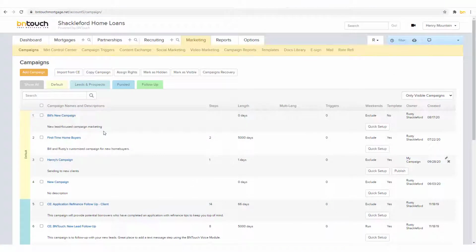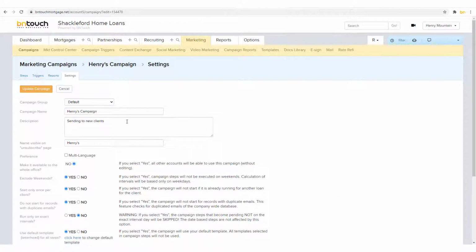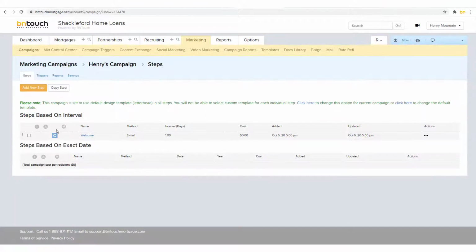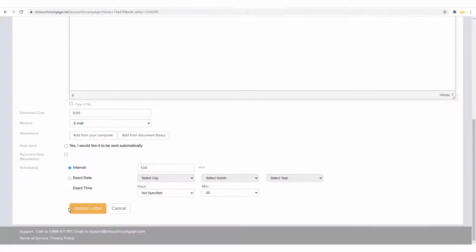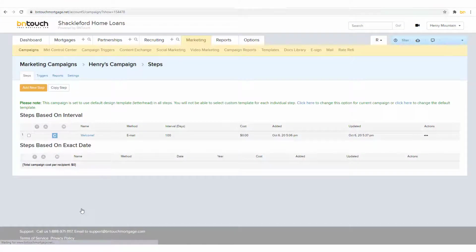Once activated, any changes to campaign settings, campaign steps, or campaign triggers in the Marketing tab that are made by loan officer users will flag the corresponding campaign as pending approval. Marketing account users will still be able to make changes without flagging campaigns for approval.